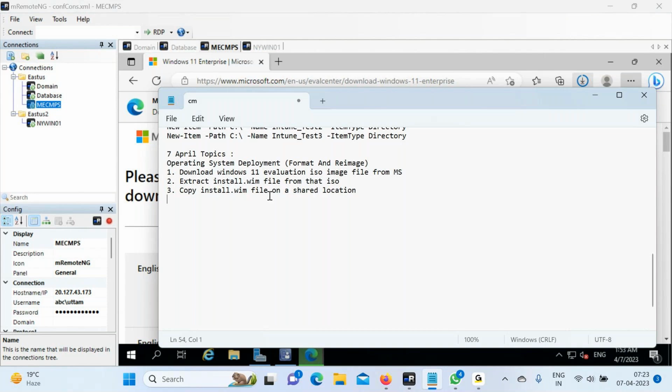Then after you put it on the shared location, you need to upload the install.wim file to the SCCM console. We need to upload that to the console. After you upload it to the console, then you have to distribute.